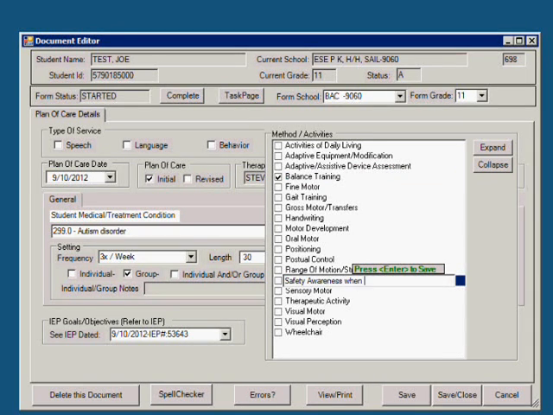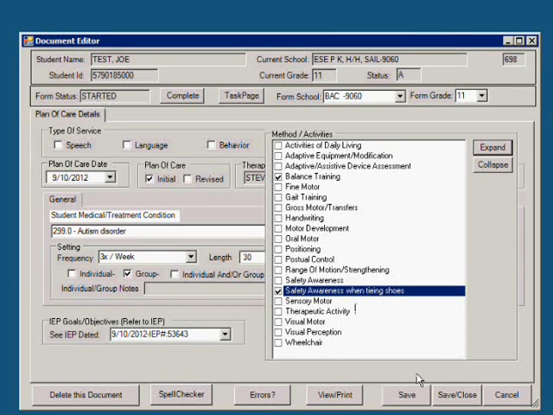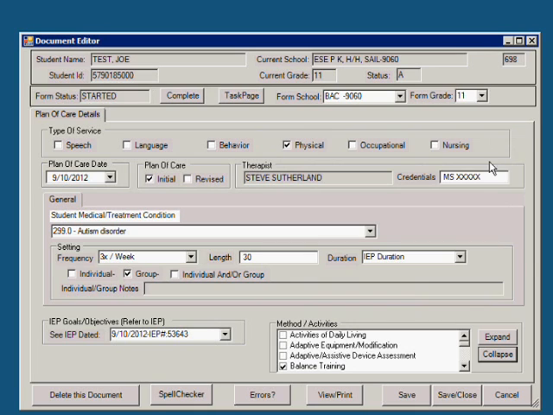Safety and awareness when tying shoes, whatever that means. Probably spelled that wrong, sorry about that. And just to be kind of humorous, I'm going to collapse that down, and we've entered in the OT/PT portion of the plan of care. Now, when we print it, if you had any errors, you can go up here and see if you had any errors.